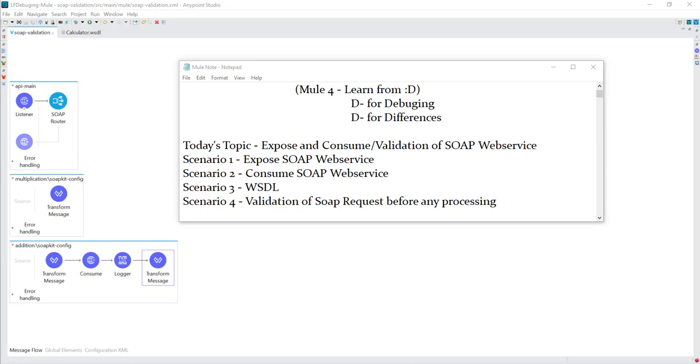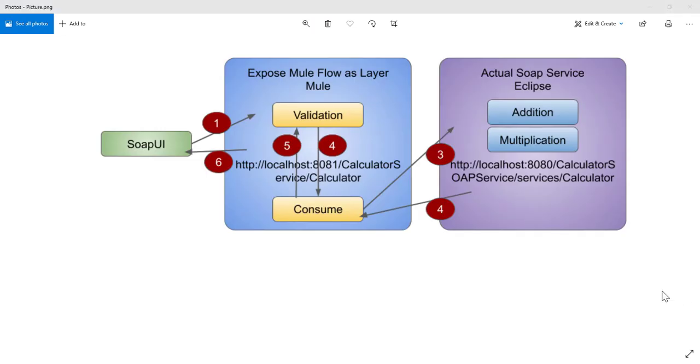Today we are going to discuss exposing and consuming SOAP web services, and also we will see how to validate any SOAP request before doing any kind of processing of that request. Also we will see what is WSDL, what are the things included there, and how it actually works. This is the picture of the implementation of what we are trying to achieve here using Mule.